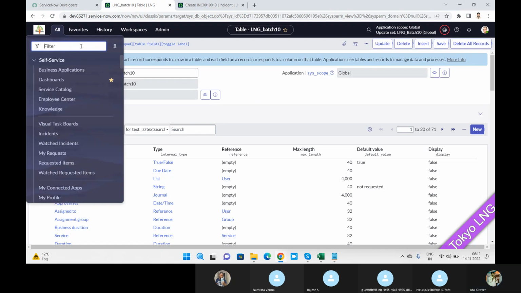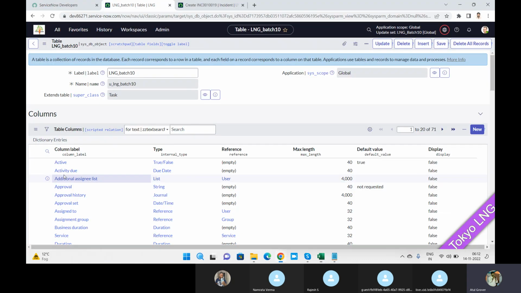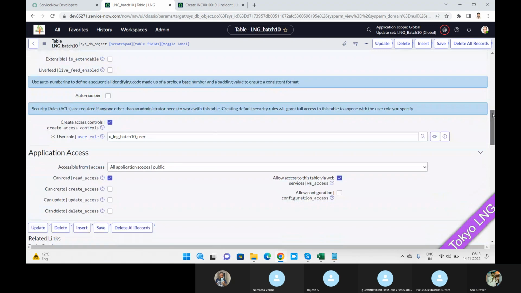I'll post it on the WhatsApp chat. Yes, put it there, because I saw this part and I did it last time as well. Let me see. I didn't put any note here for this one. Schema or personalized dictionary, right? Maybe this way. Let me show you. Is there any field called schema?